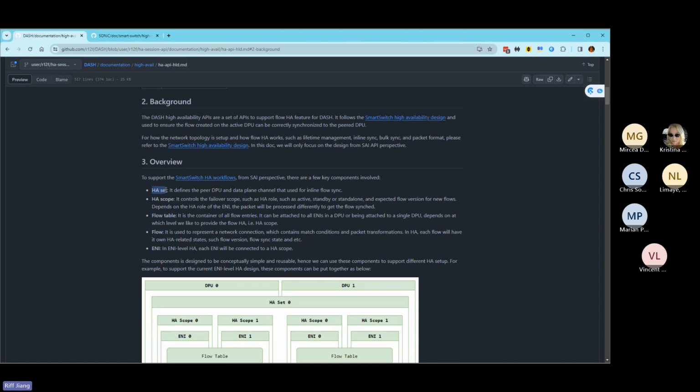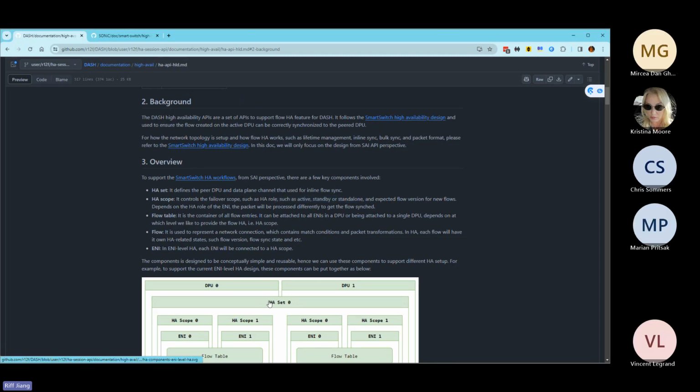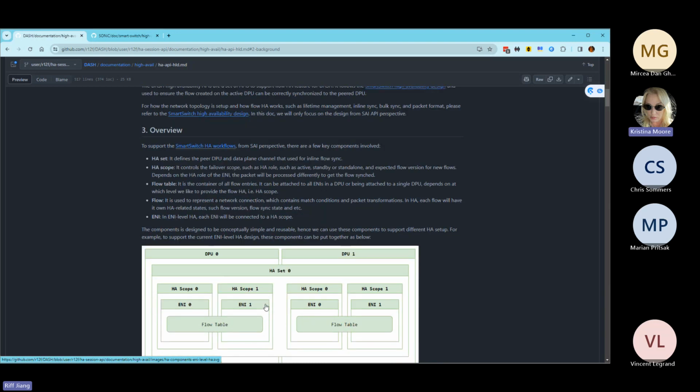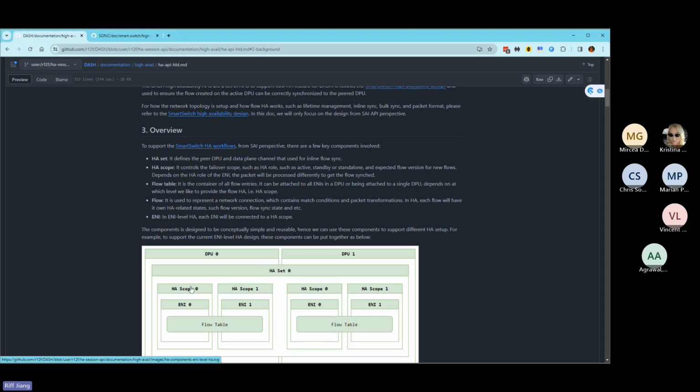On the high level, there is an HA set. The HA set defines the peer DPU, like a DPU pair, and how the data plane channel looks for inline flow sync. Then the HA scope. The HA scope controls the state, and each HA set can have one or multiple HA scopes. Each HA scope controls if it's inactive, standby, or standalone. The reason for not directly using the HA set to control this, and needing an HA scope in the middle, is that one single HA set can have multiple HA scopes, while each HA scope doesn't hold only one single ENI. They could hold multiple ENIs. There are cases like that, which is why the HA scope gets introduced here instead of directly using the HA set or the ENI.